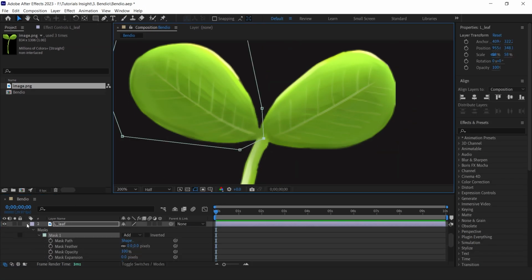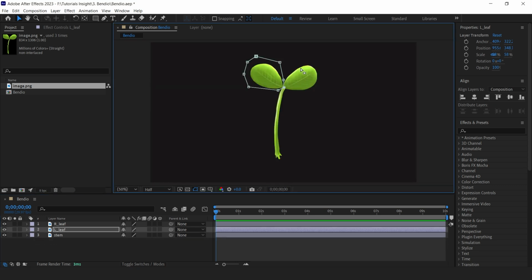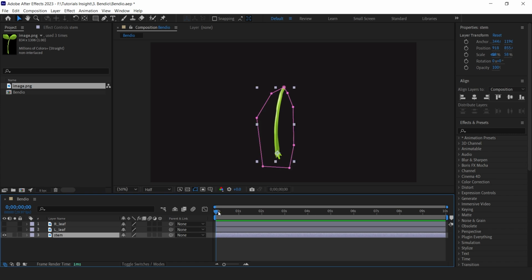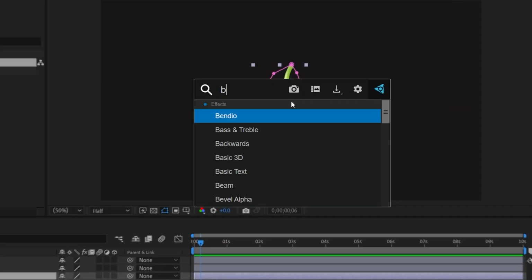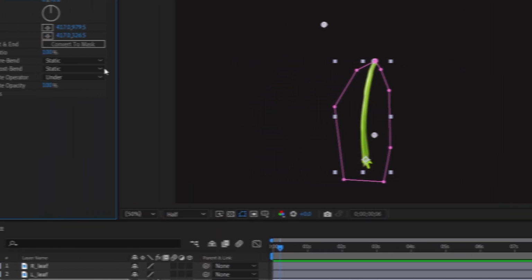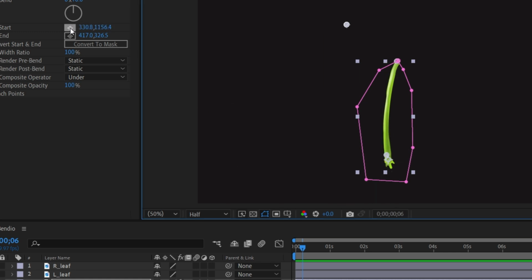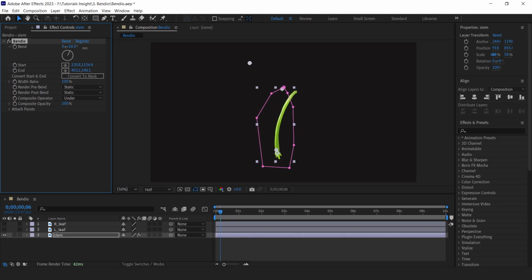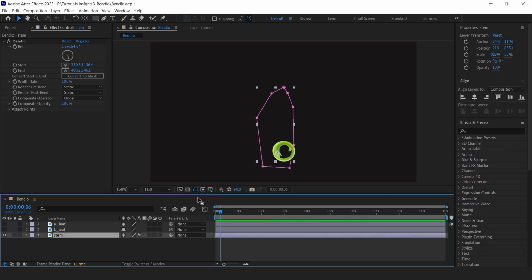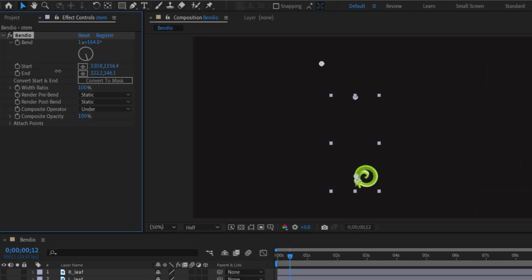As you can see, stem and leaves are separated. We have them on different layers. Now we can animate them. First, apply Bendio effect on stem layer. Set start and end point of Bendio like that. Now adjust the bend value. You will see the stem bending. Adjust start and end point according to your liking.